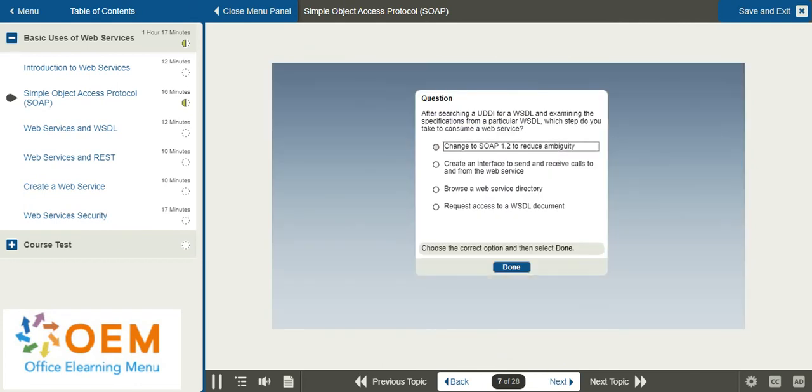After searching a UDDI for a WSDL and examining the specifications from a particular WSDL, which step do you take to consume a web service?